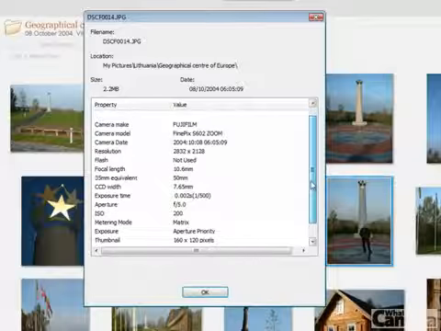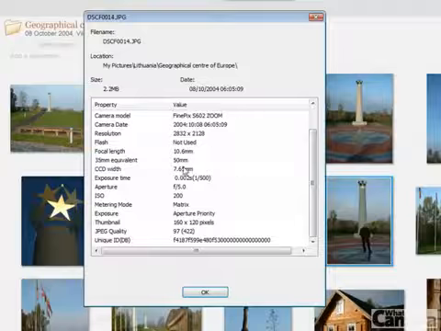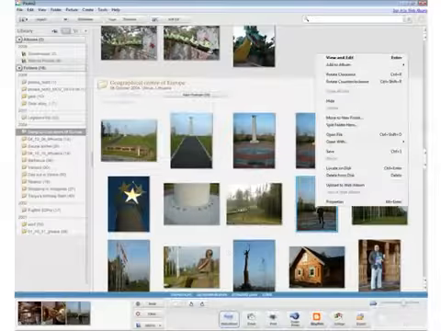Is all the camera settings of the Fujifilm FinePix S602 Zoom that I was using, or at least my colleague, on the day, and all the settings are there. It's kind of like EXIF information. Not bad for a basic photo program.